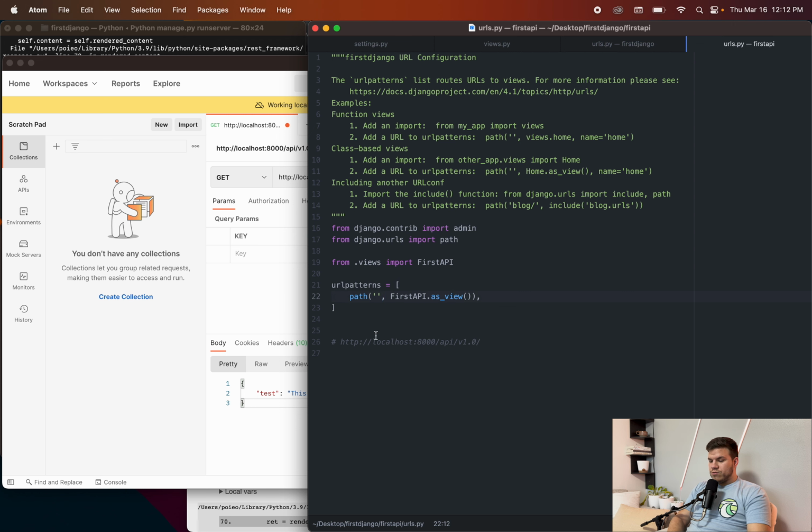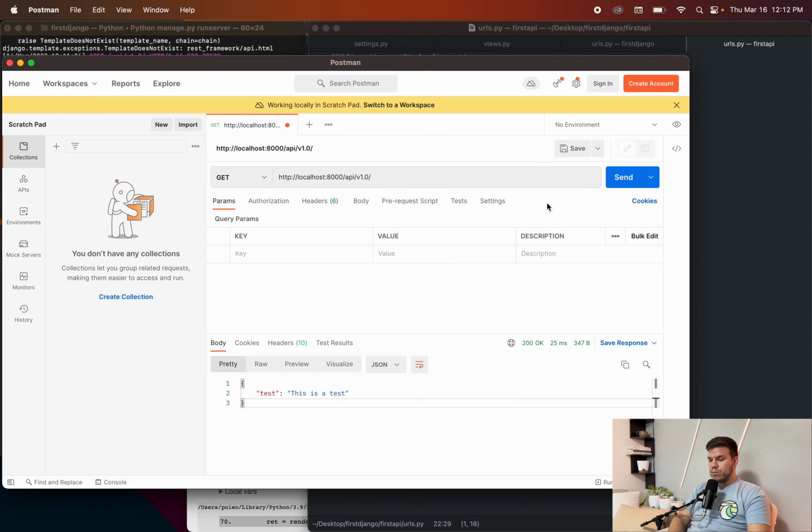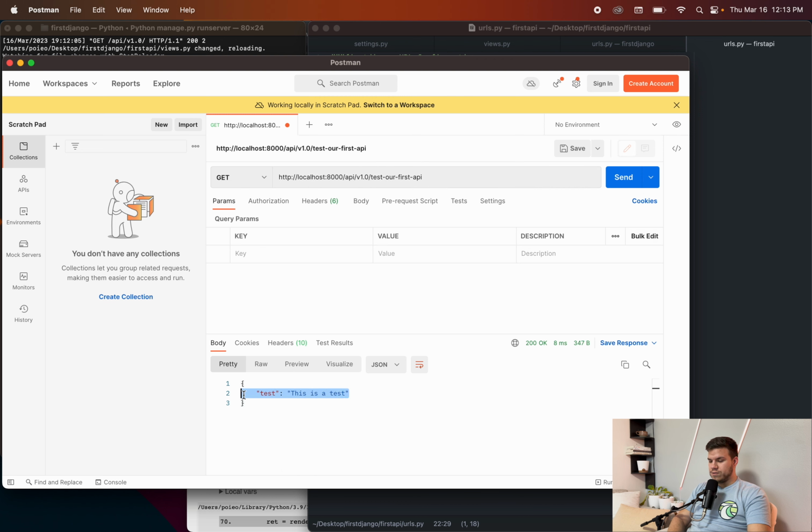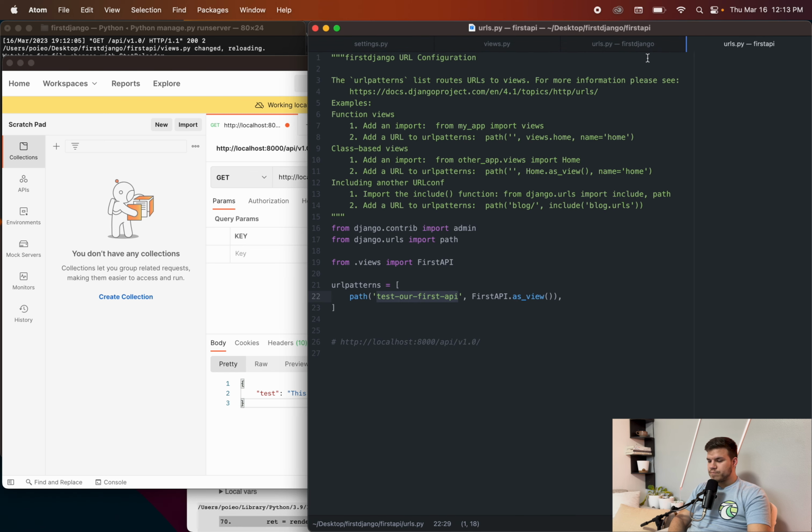Now what we can do is we can separate our different URLs. So for this one, we can change the path to say test-our-first-API. This is a really long URL. I don't recommend that. So we're going to take that. Now if we run the same request, we're going to get an error, 404 not found, because we've added now this URL, which will link back to this is a test. Okay.